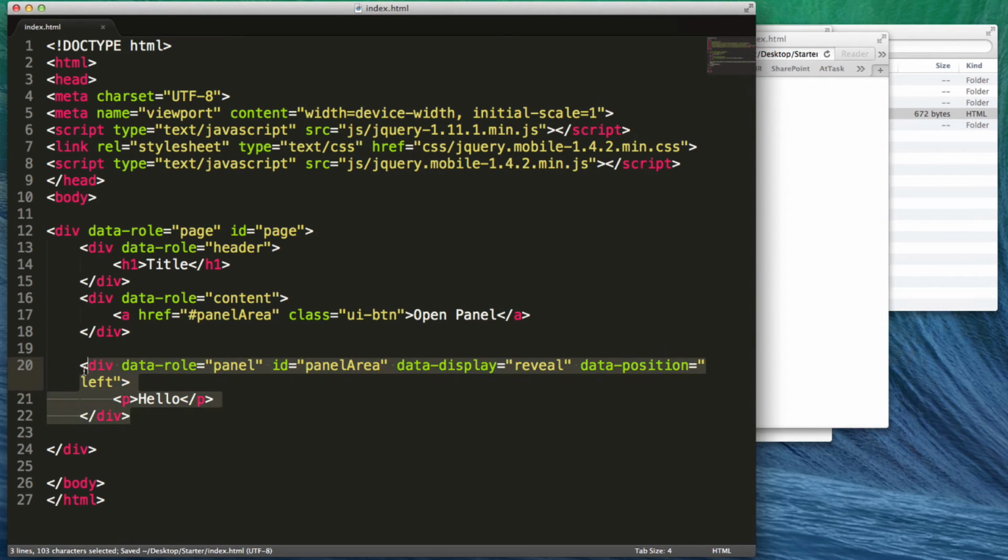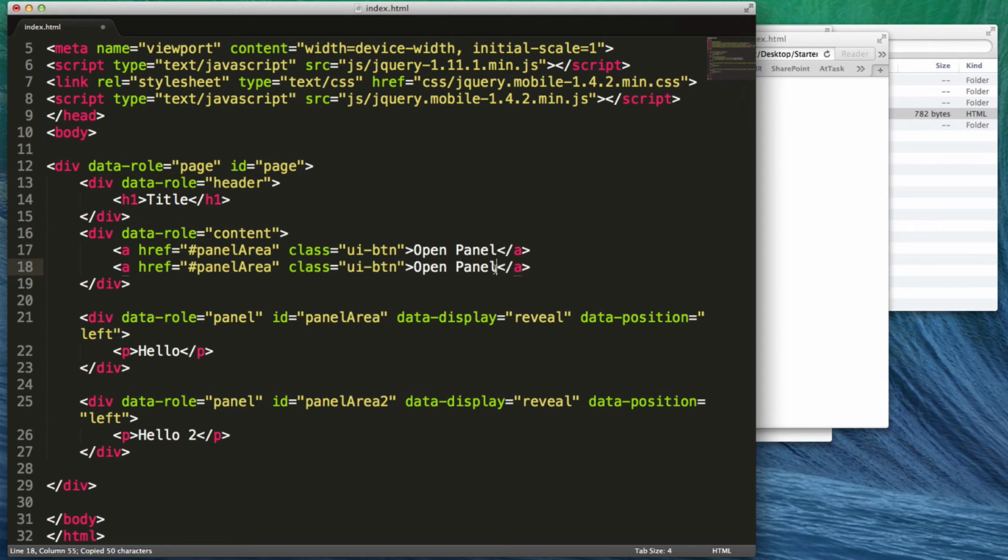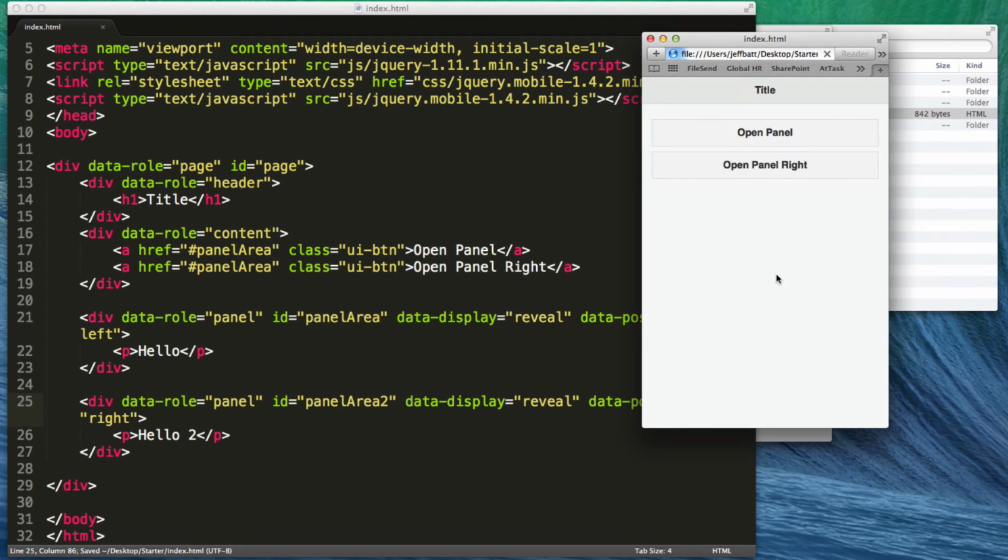Well, if I want to copy this panel, let's go ahead and paste it down here. We're still in the same page ID, but now we're going to say panel area 2, and we're going to say hello 2. And so now we're going to have another button, and I'm going to copy and paste that button. It says open panel right. What I'm doing is I'm actually going to take this data content, and I'm going to have this on the right-hand side. So now if I hit save and preview, I can see open right panel.